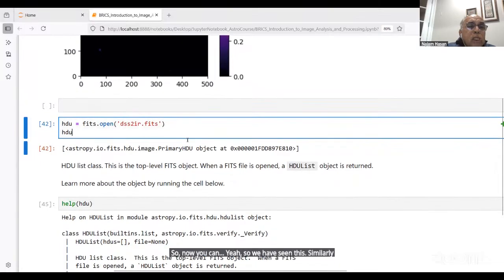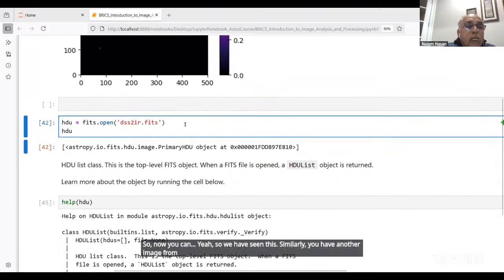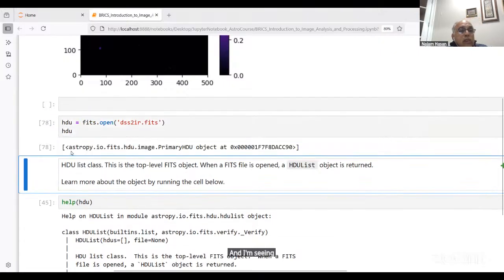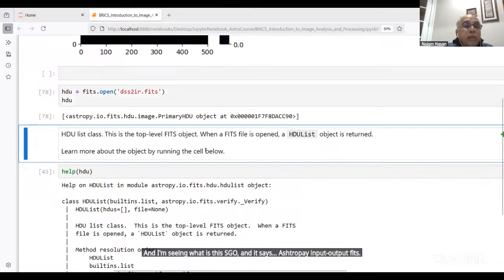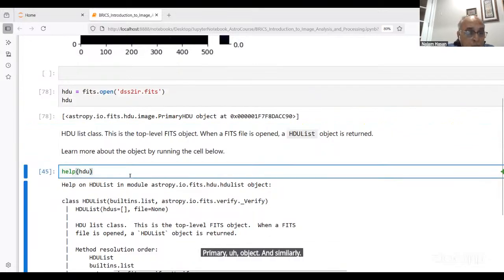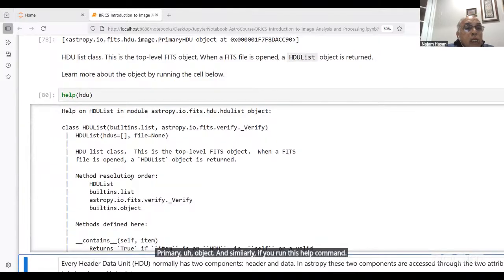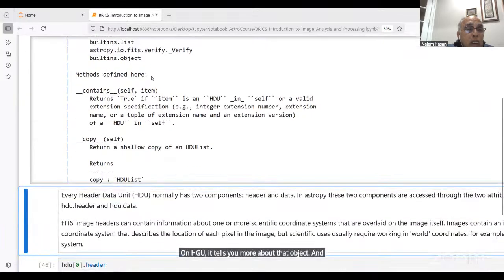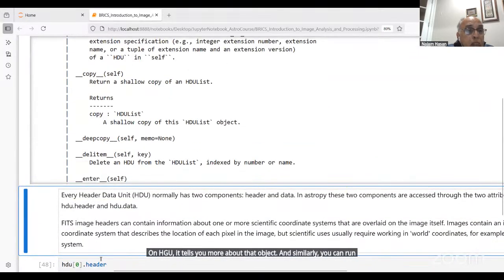Similarly, you have another image from DSS2 IR.fits. There's yet another image. So I'm using the same command, fits.open, and I'm storing it in this variable HDU, and I'm seeing what this HDU is. It says astropy.io.fits primary object. And similarly, if you run this help command on HDU, it tells you more about that object. And similarly, you can check the header information.